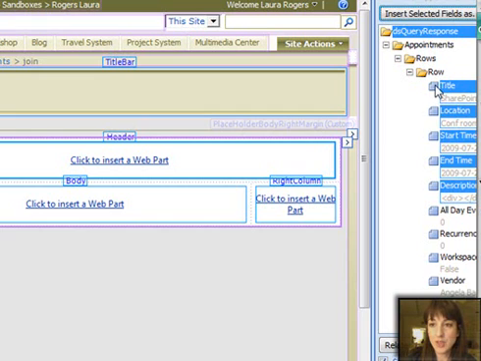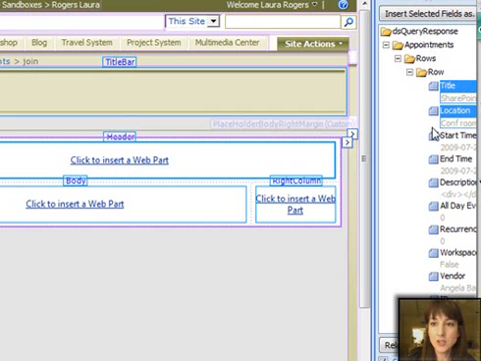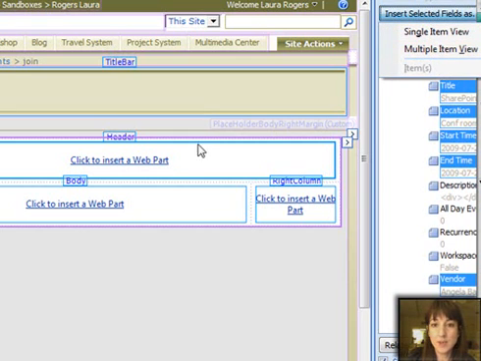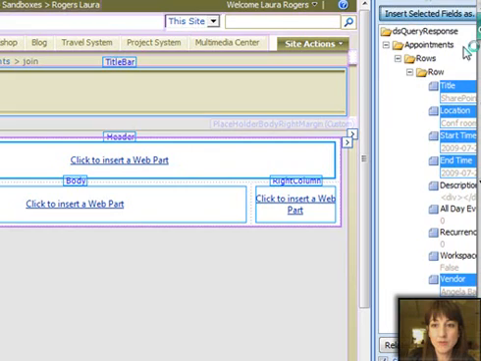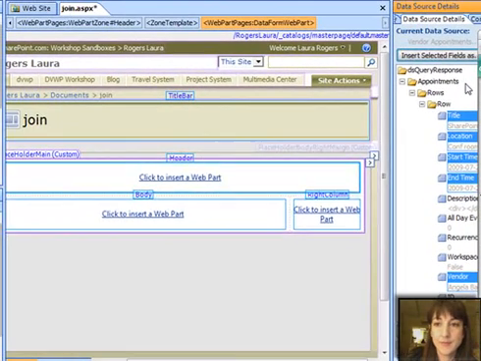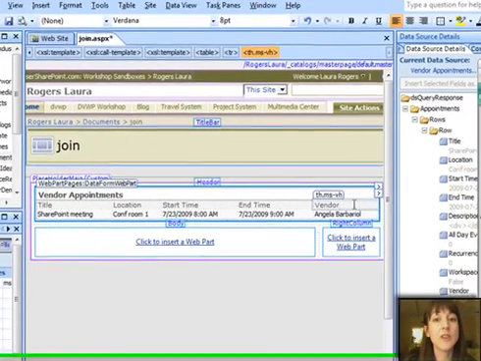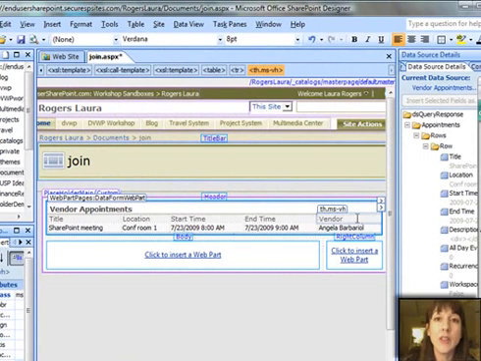I'll go ahead and put the title, location, start time, end time, and the vendor's name. Insert those as a multiple item view. And then the next thing I want to add is that phone number column, so I can quickly look at a list of all the appointments and be able to immediately call that vendor and not have to type the phone number in more than one list on my site.